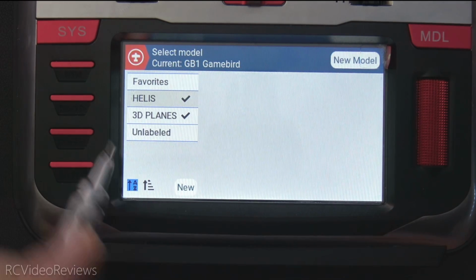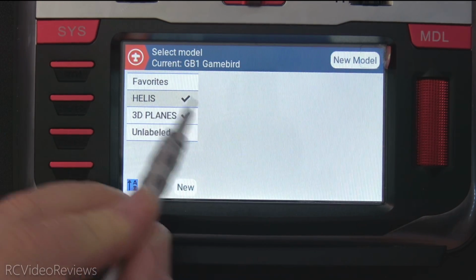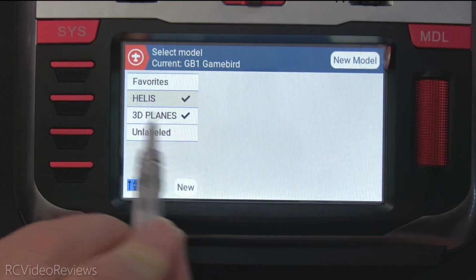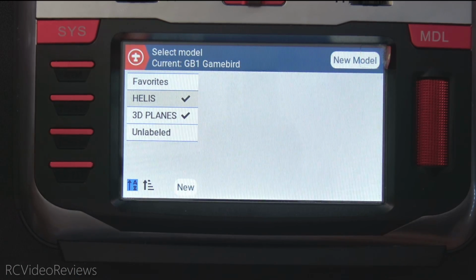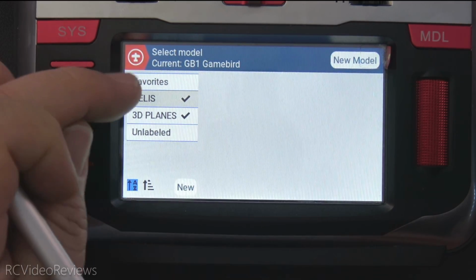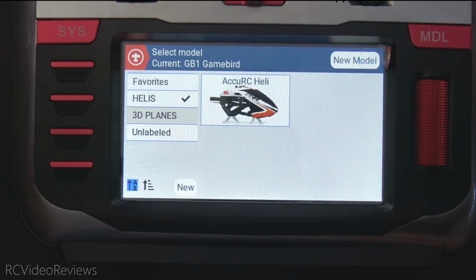Now notice there is the ability to include two check marks, right? So I have 3D planes and helis checked. I don't have any aircraft that are both a heli and a 3D plane, so we see nothing. And I can unfilter by clicking a label and taking that check mark off, and now I just see helicopter.